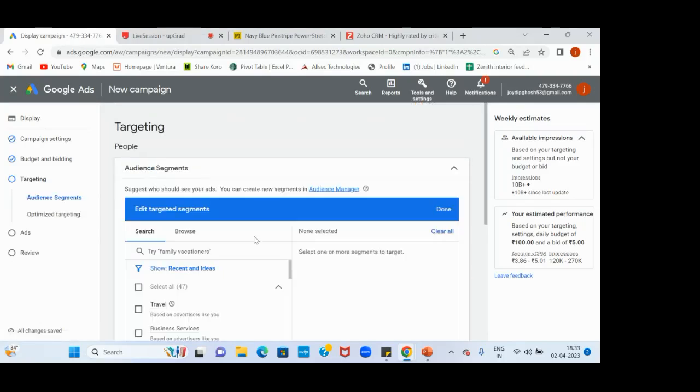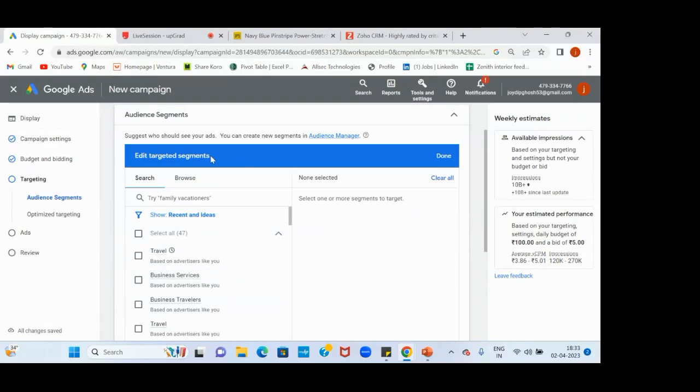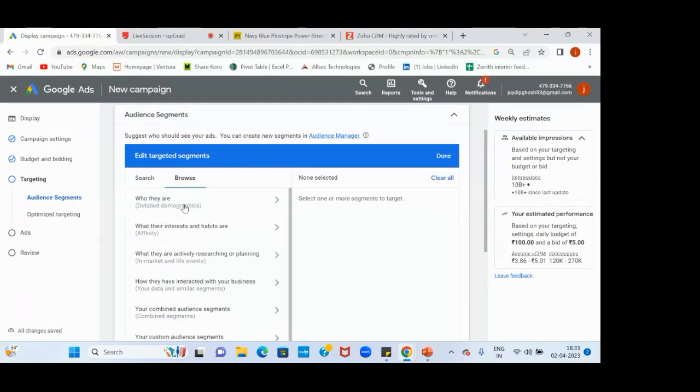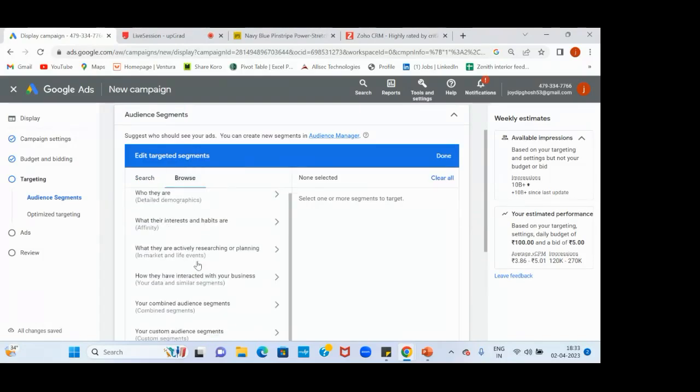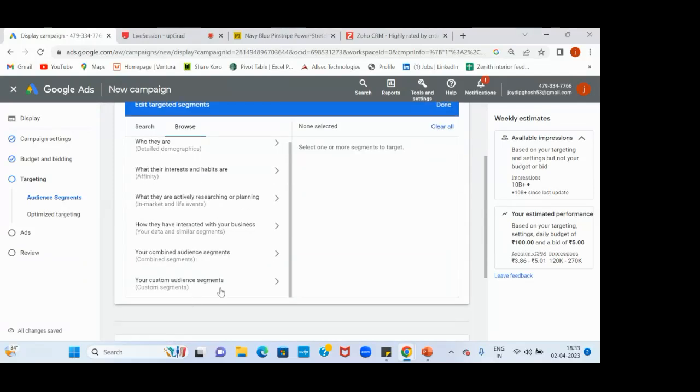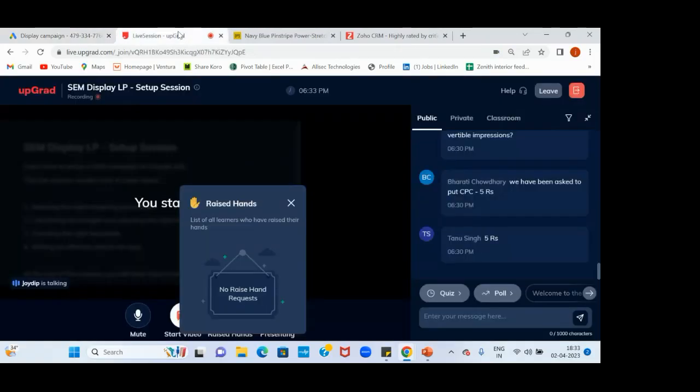The first part is audience segments, right? Under audience segments, we have all of these categories: affinity, in-market, life events, your data, similar segments. So we have covered this during the search campaign, right? All of these audience segments.